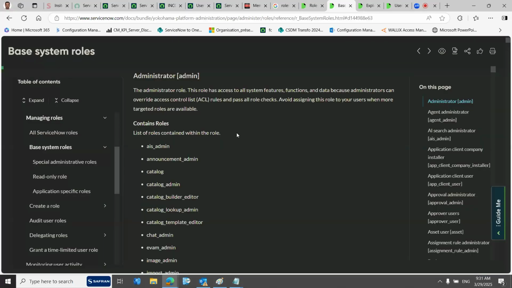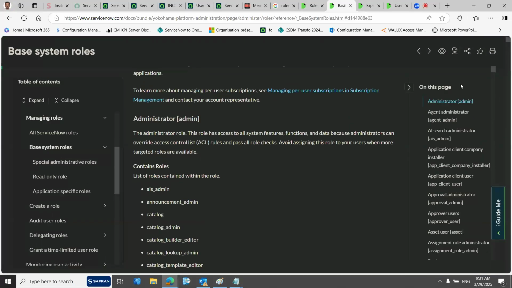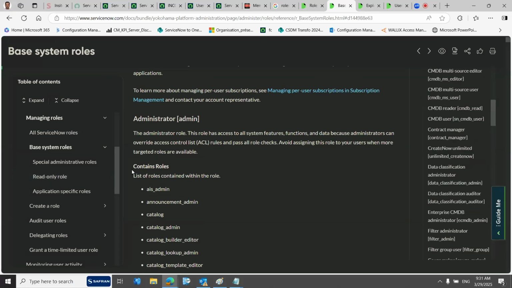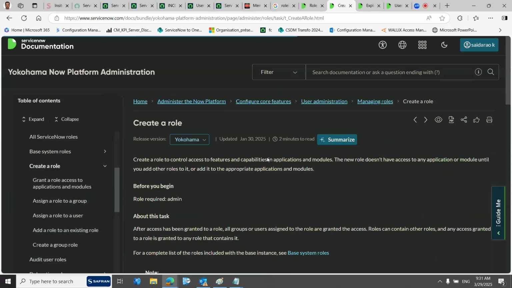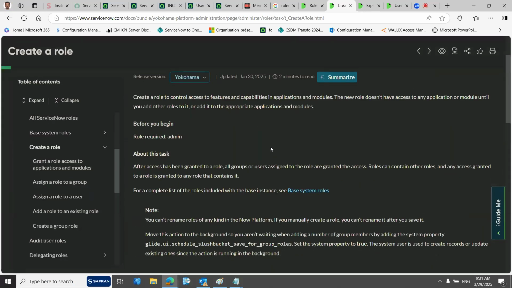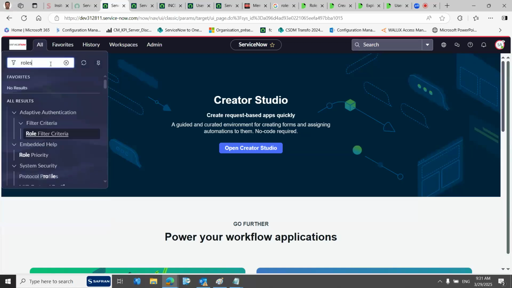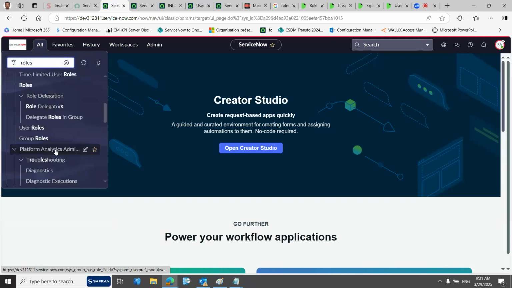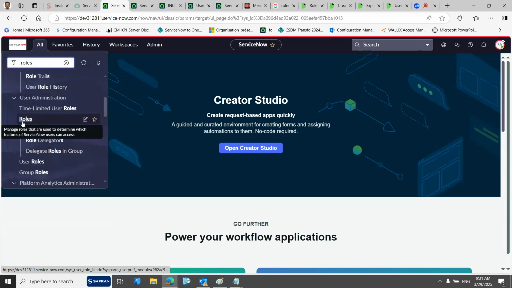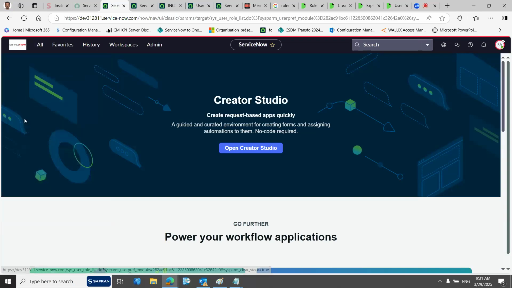If you want to know a few more details about all the roles, you can go and check here, the base system roles and everything. If you want to create a role, here you can see. Normally we don't create new roles, but there may be specific conditions. If you want to create a role, you can directly go to the roles table. You can click on the roles here.